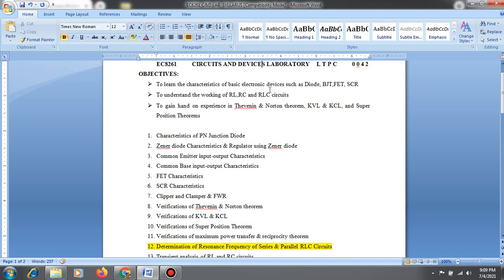In today's video, we are going to learn how to do experiment number 12, determination of resonant frequency of series and parallel RLC circuits, which can be performed using virtual lab. Here RLC means resistor, inductor and capacitor. So we are going to see the behavior of this RLC in the circuit.